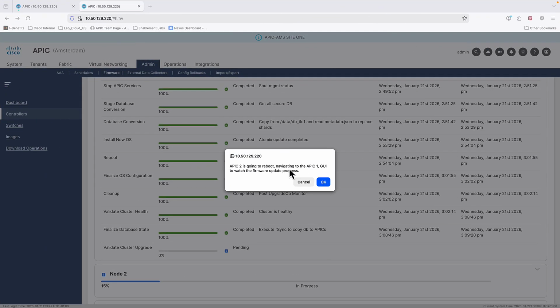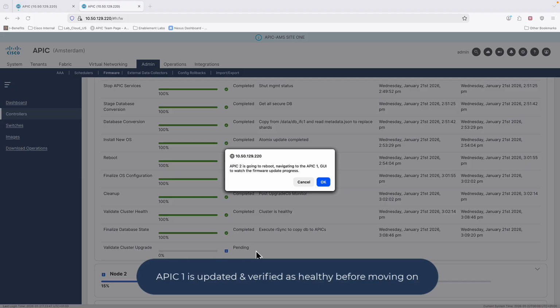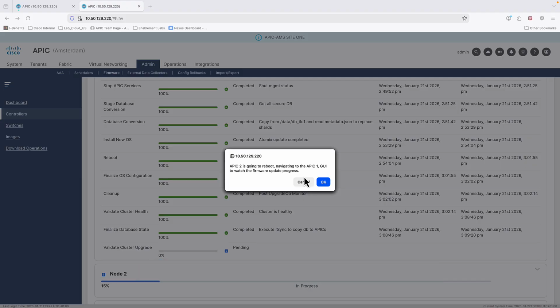Okay, so here we can see that from the view of APIC number 2, we've kind of almost reached the end. I just wanted to point out a few things. After we did the upgrade, we validated the cluster health. So we rejoined this to the cluster, made sure that the cluster did go into a healthy state. We finalized some last minute cleanup, and now we're going to validate the cluster upgrade as the final step, but we need to update the other 2 APICs first. So it's telling us here, hey, APIC 2 is going to reboot. Go back to the GUI of APIC number 1, so we're handing back control, and then we're going to stay on APIC 1 for the remainder of the upgrade until we get to the end, so we're okay with this.